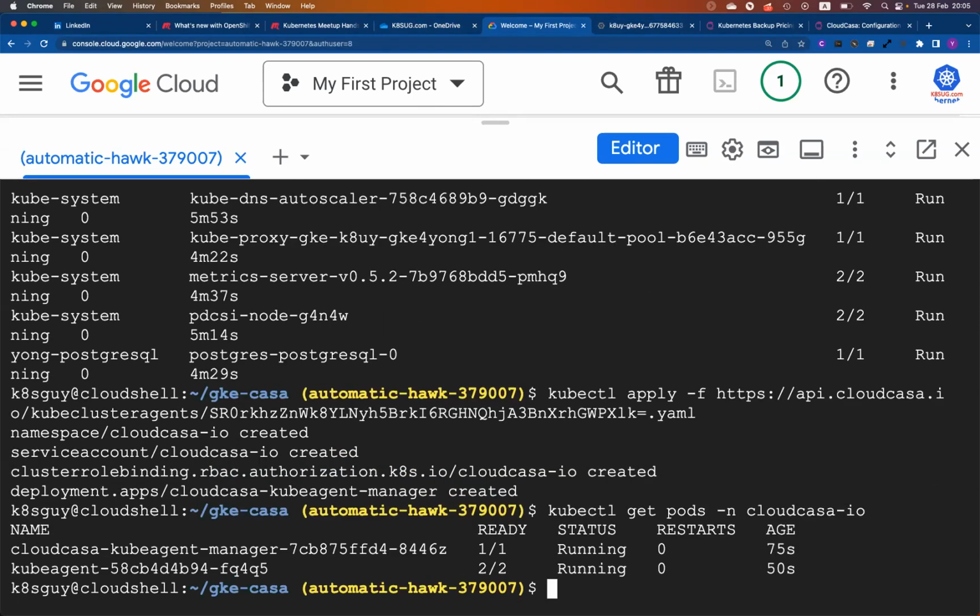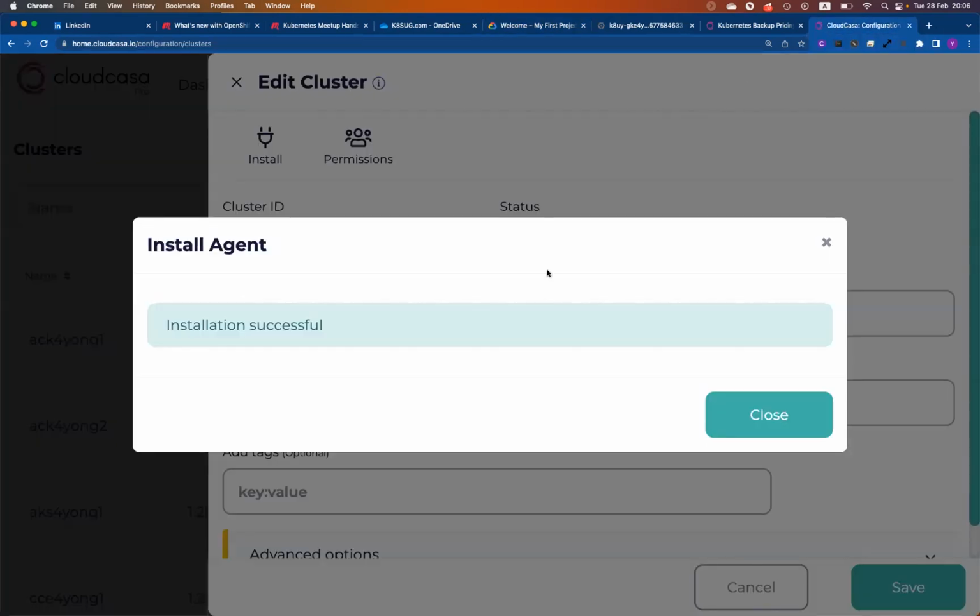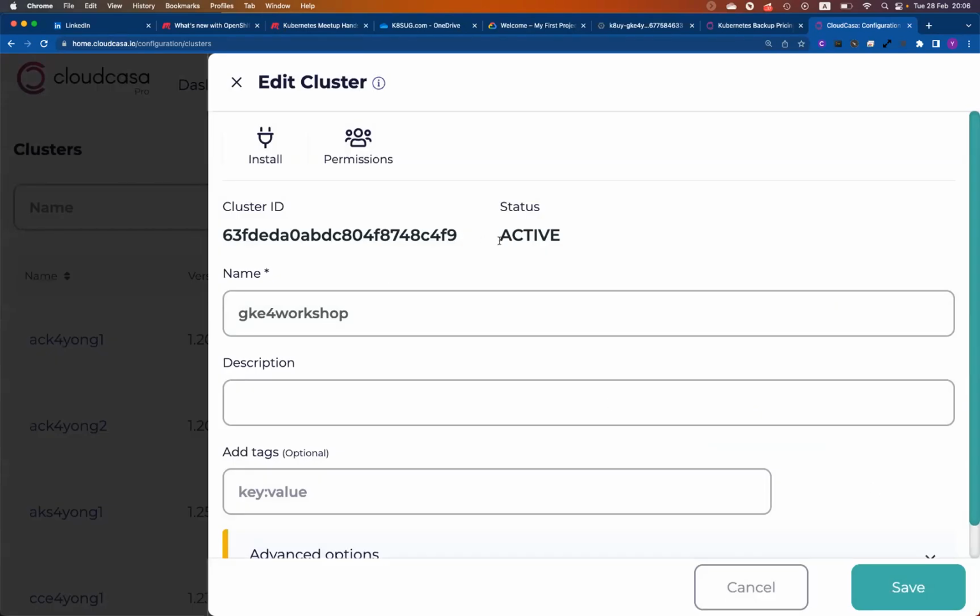Can you guys see on the bottom of the screen? My CloudCasa Kubernetes agent manager is running, and my Kubernetes agent is also running, 1/1 and 2/2. That means the agent has been successfully installed. If I come back to my CloudCasa web console, you can see my installation is successful. Click close, and then you can see my cluster is active.